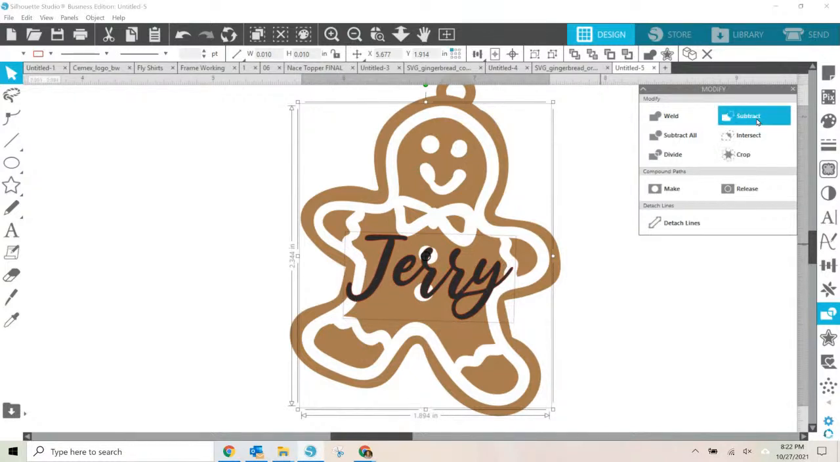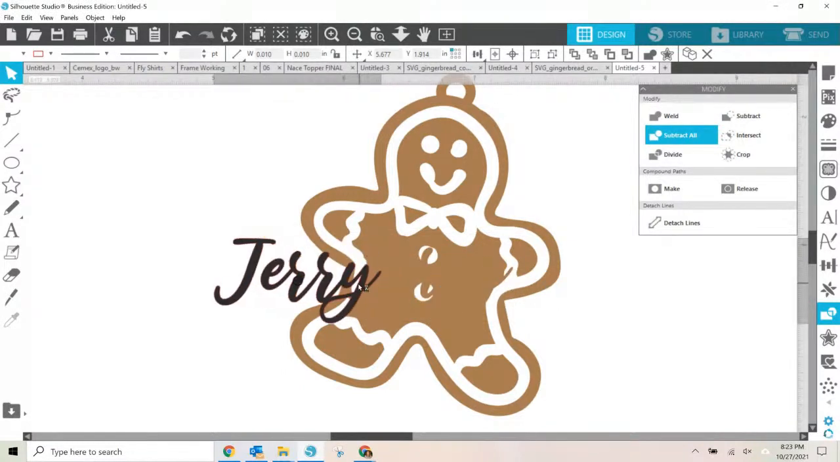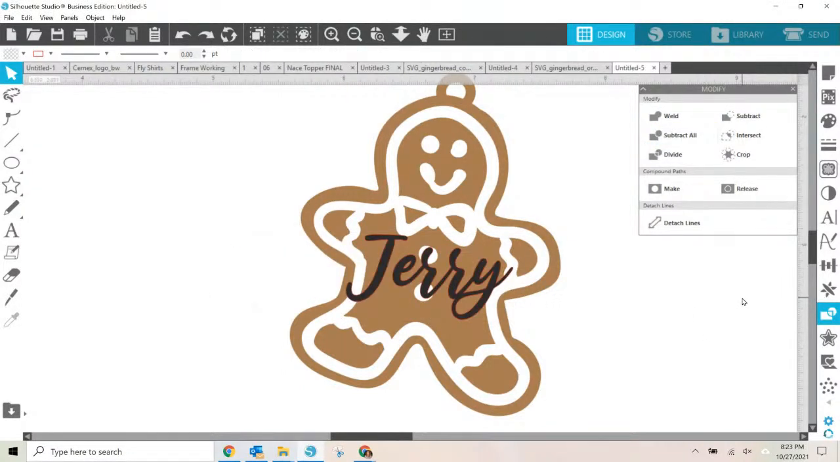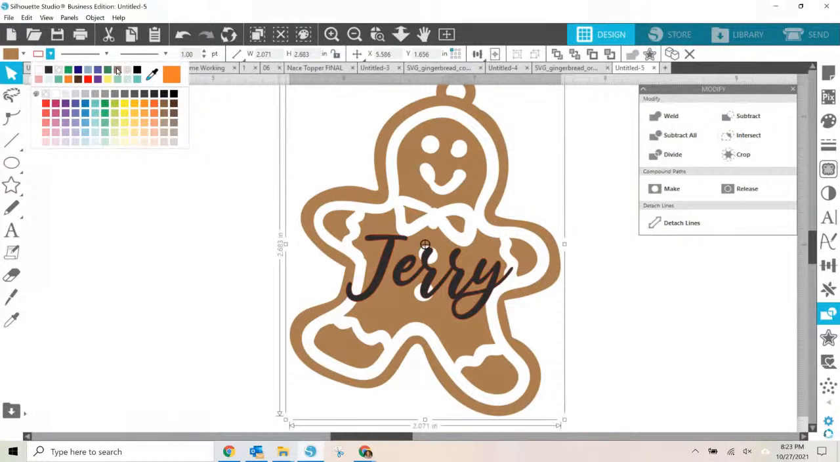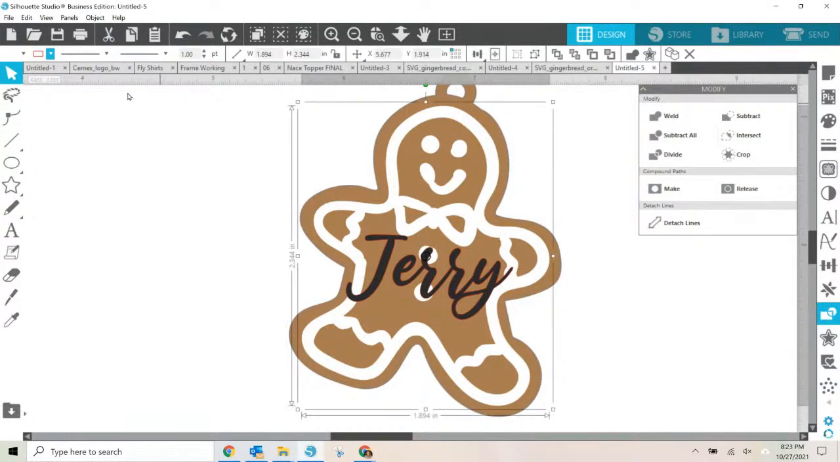If we go right here to subtract, we don't want to do that because if we subtract, it gets rid of our name. You see that? I'm hitting Control Z. But if you go to subtract all, it looks like nothing happened, but it took out the background of our name right here. That's perfect. We are going to engrave the name, score our little gingerbread man, and then cut this outline. So if you're designing for yourself, then you'll go right here. You'll change your line color to like brown. I'll change this line color to white.